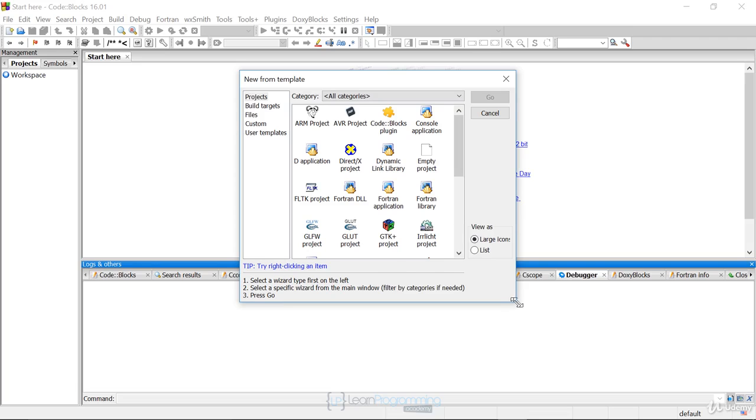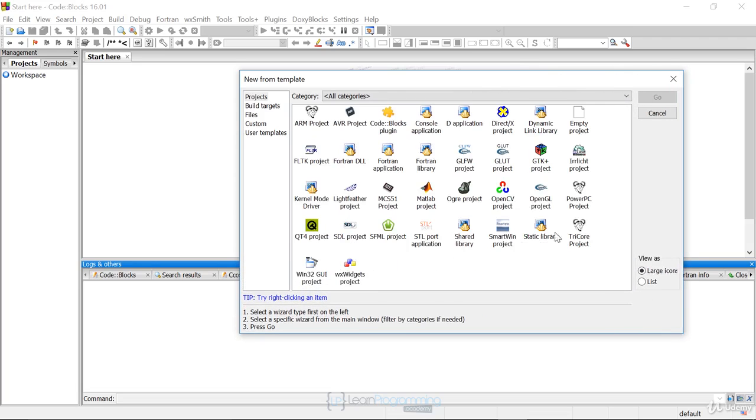Most of the projects that we're going to create in this class are going to be console applications. So that's what we're going to select right here. But you'll see there are many different categories. You can select an empty project. You can select different ones. But a console application is what we want to select for our purposes. So we select console application and we select the Go button after that.